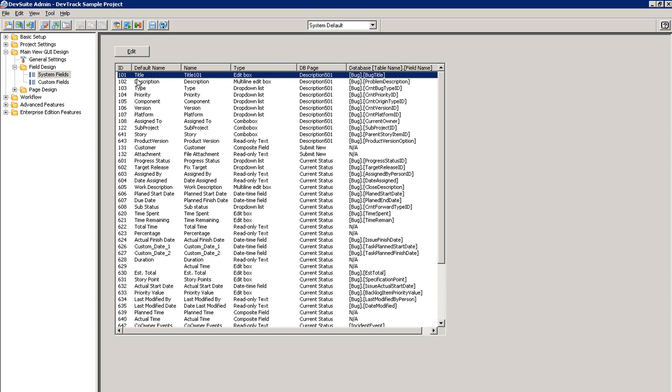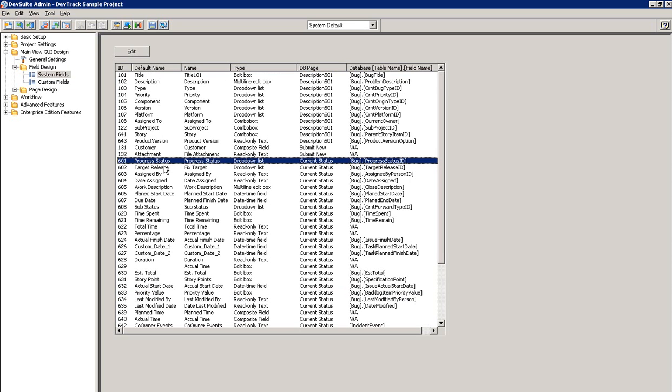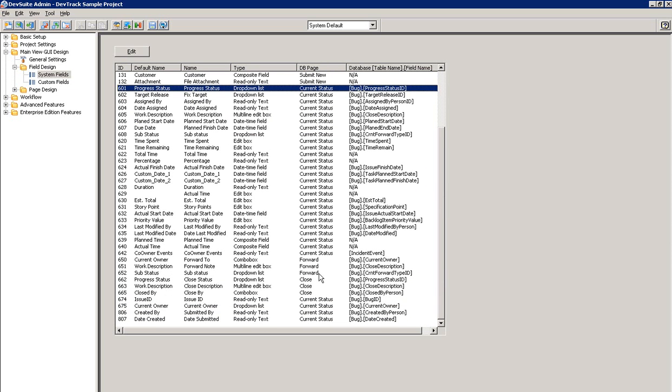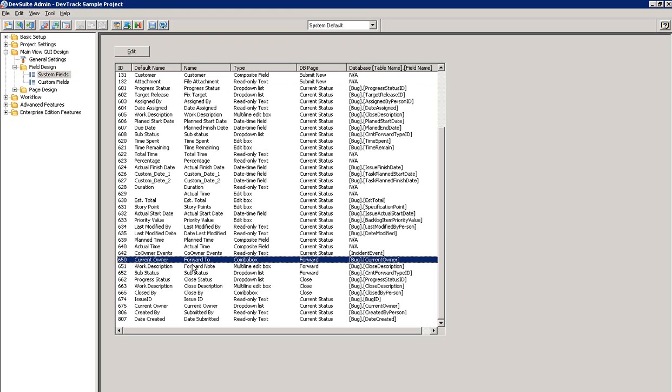So for example, we have the title, description, type, priority fields available on the description page, and we have the progress status, assigned by, date sign fields on the current status page or the current status tab. Similarly, some of the fields are also available on the forward pages and also on the close pages.